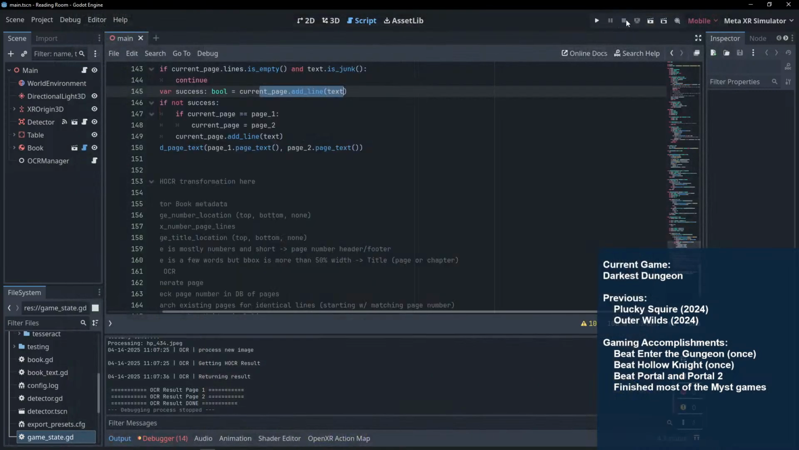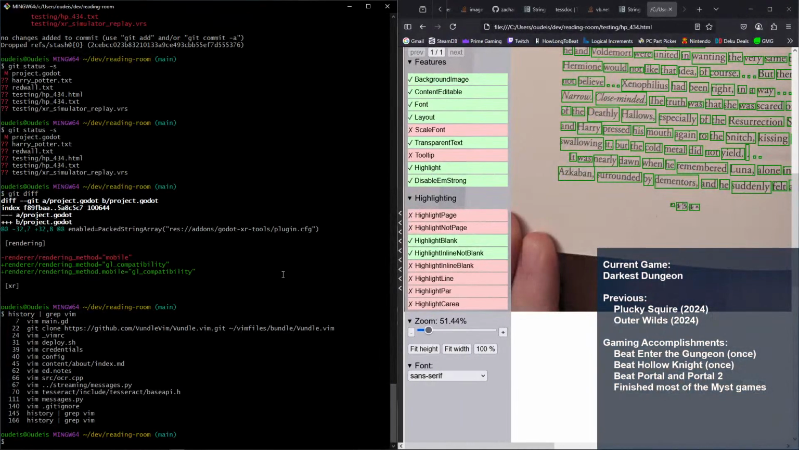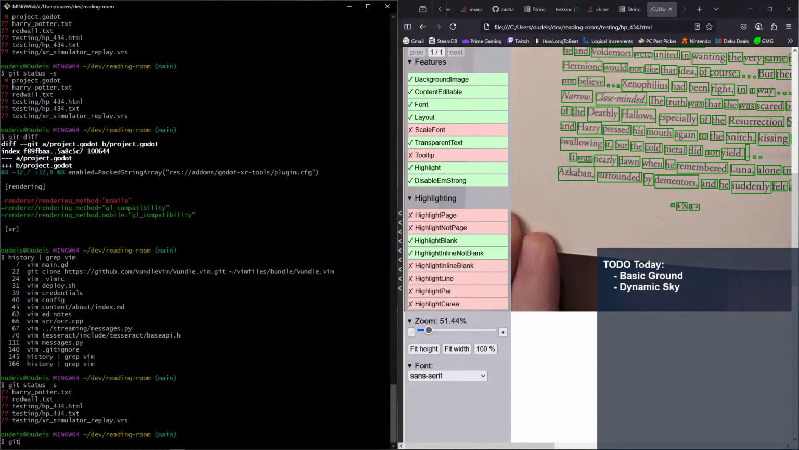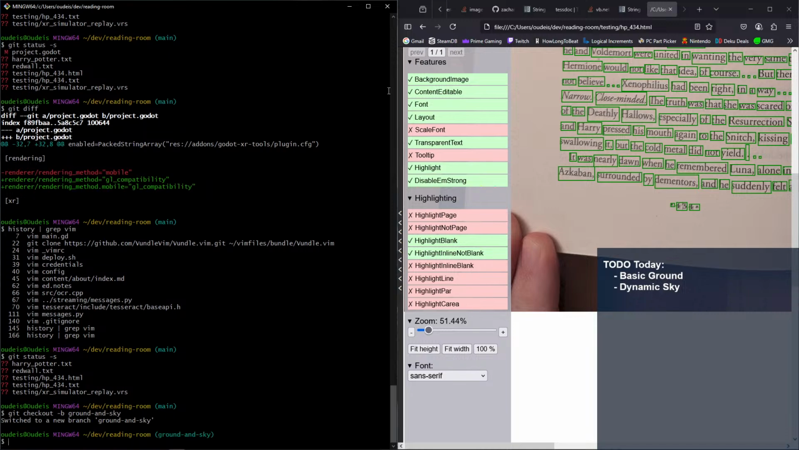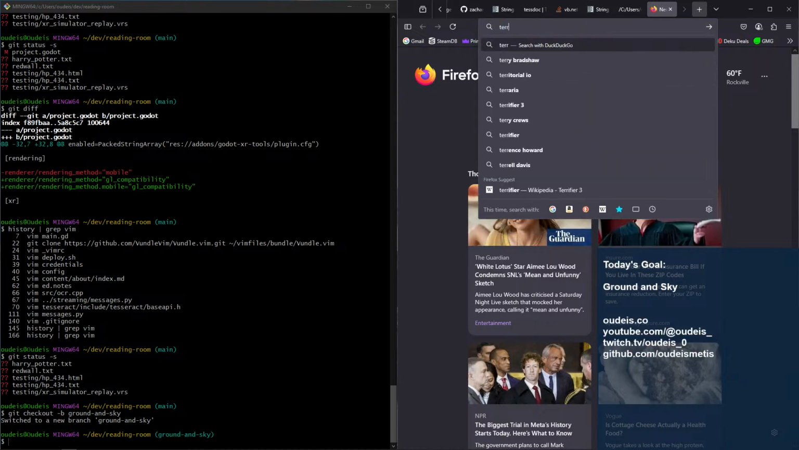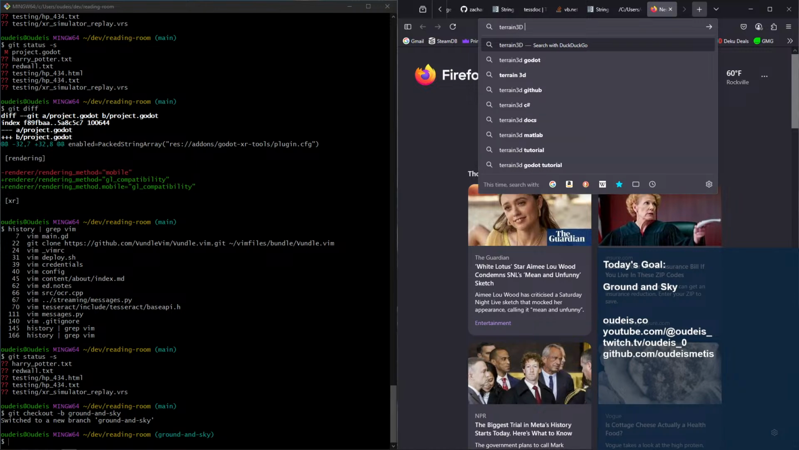Okay, but I'm gonna do something different today. So now I wanna go and experiment with, let's do a git status -s. And then let's do a git checkout -b ground and sky. Let's create a new branch. And what I want to look up is what's called Terrain 3D Godot.